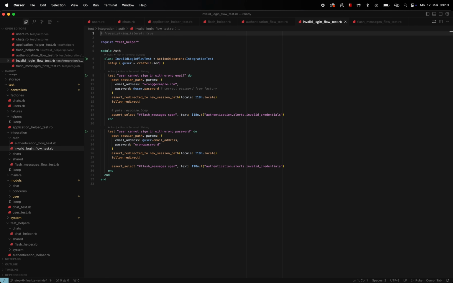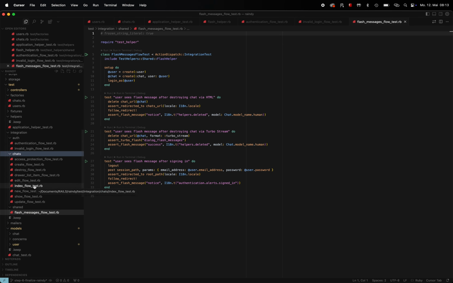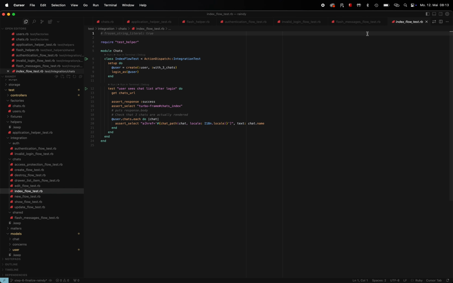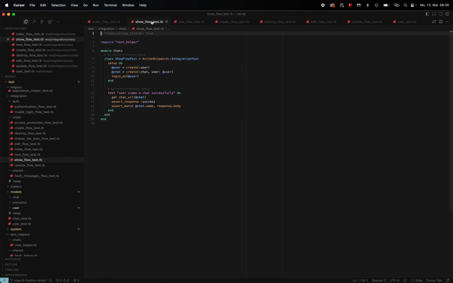By now, you've seen a lot of tests and some helpers. So the flash messages test in shared, nothing new here. I open the integration/chats folder and I start again with the index_test.rb, which is a flow test. Remember? In this index flow test, I use the with3chats trait, log in, and visit the index page. Then I assert that the turbo frame is present and that all 3 chats are rendered with the correct links.